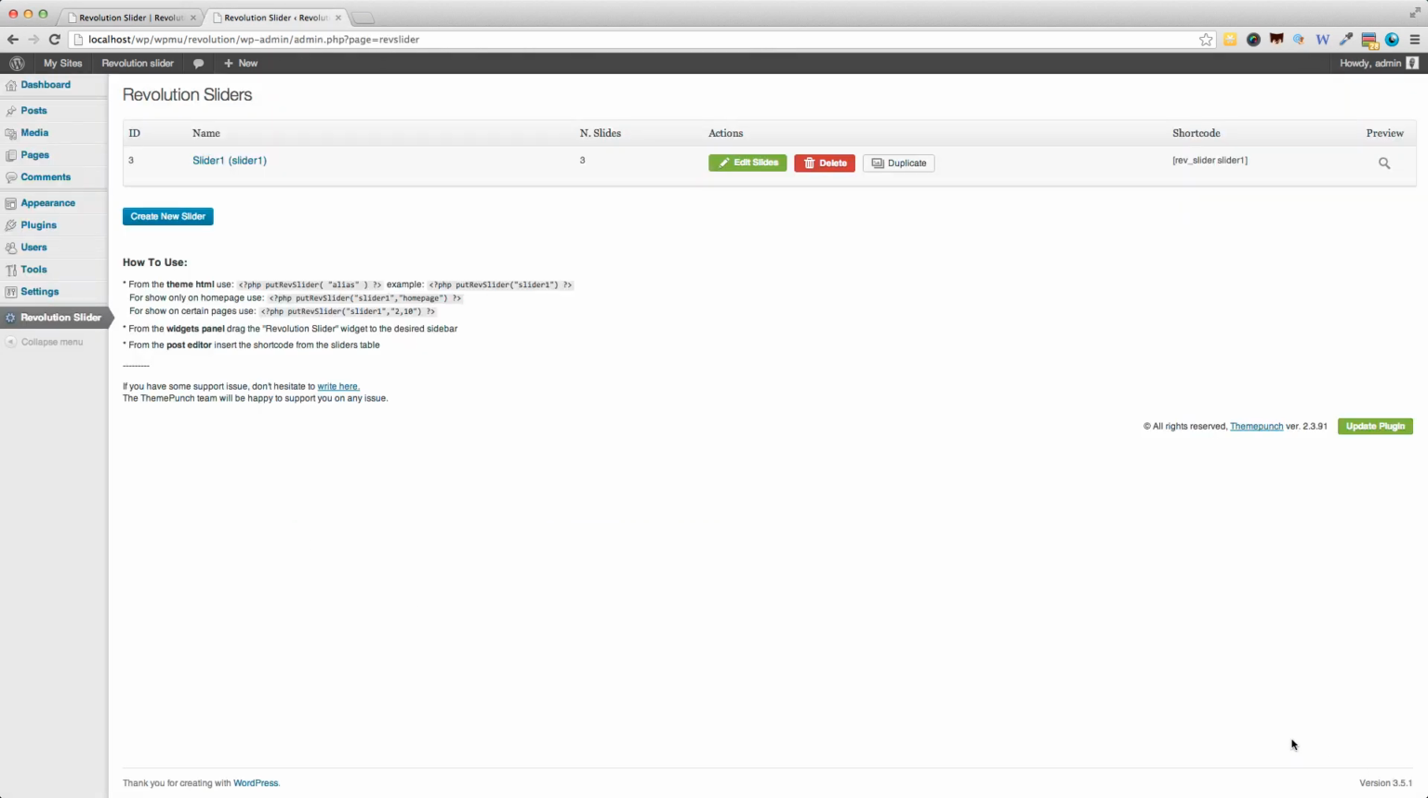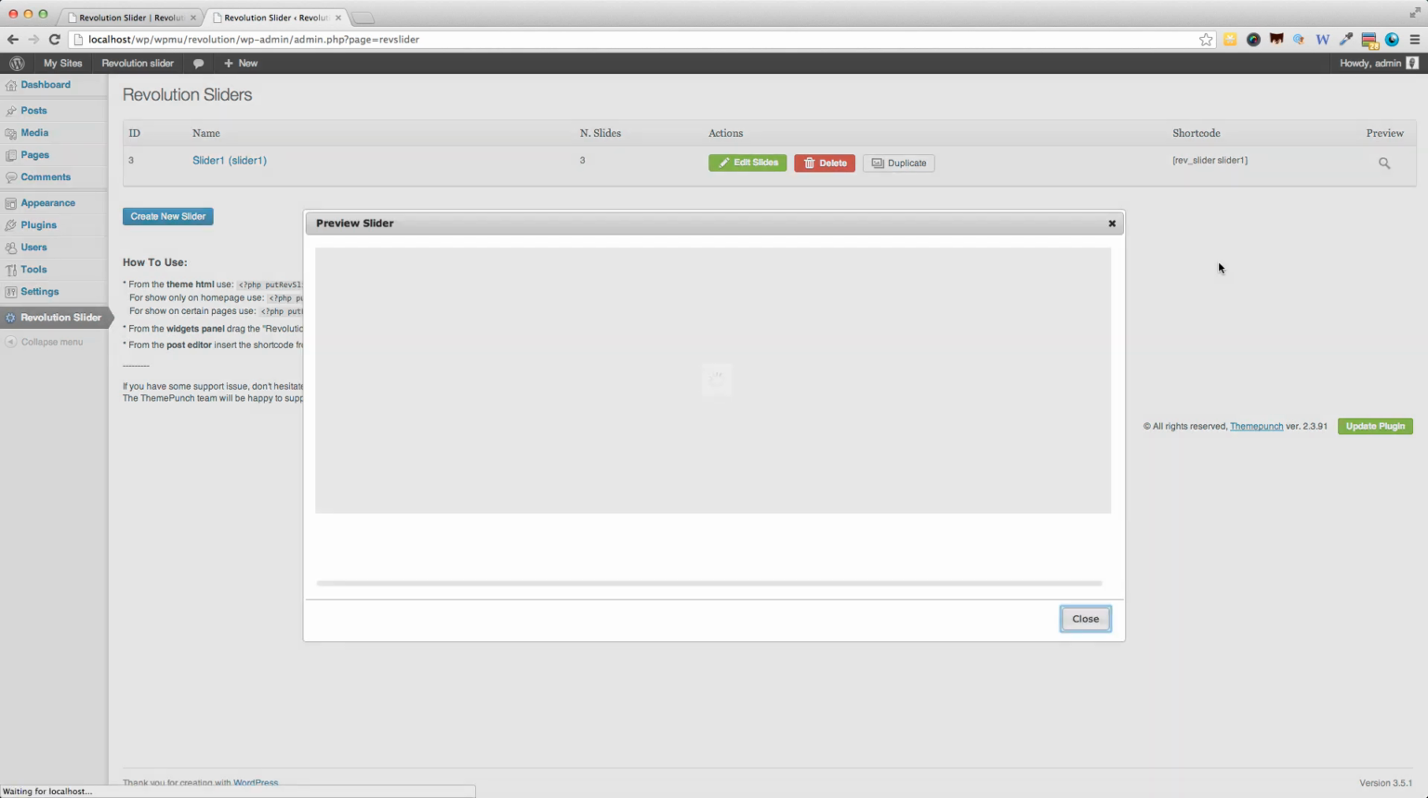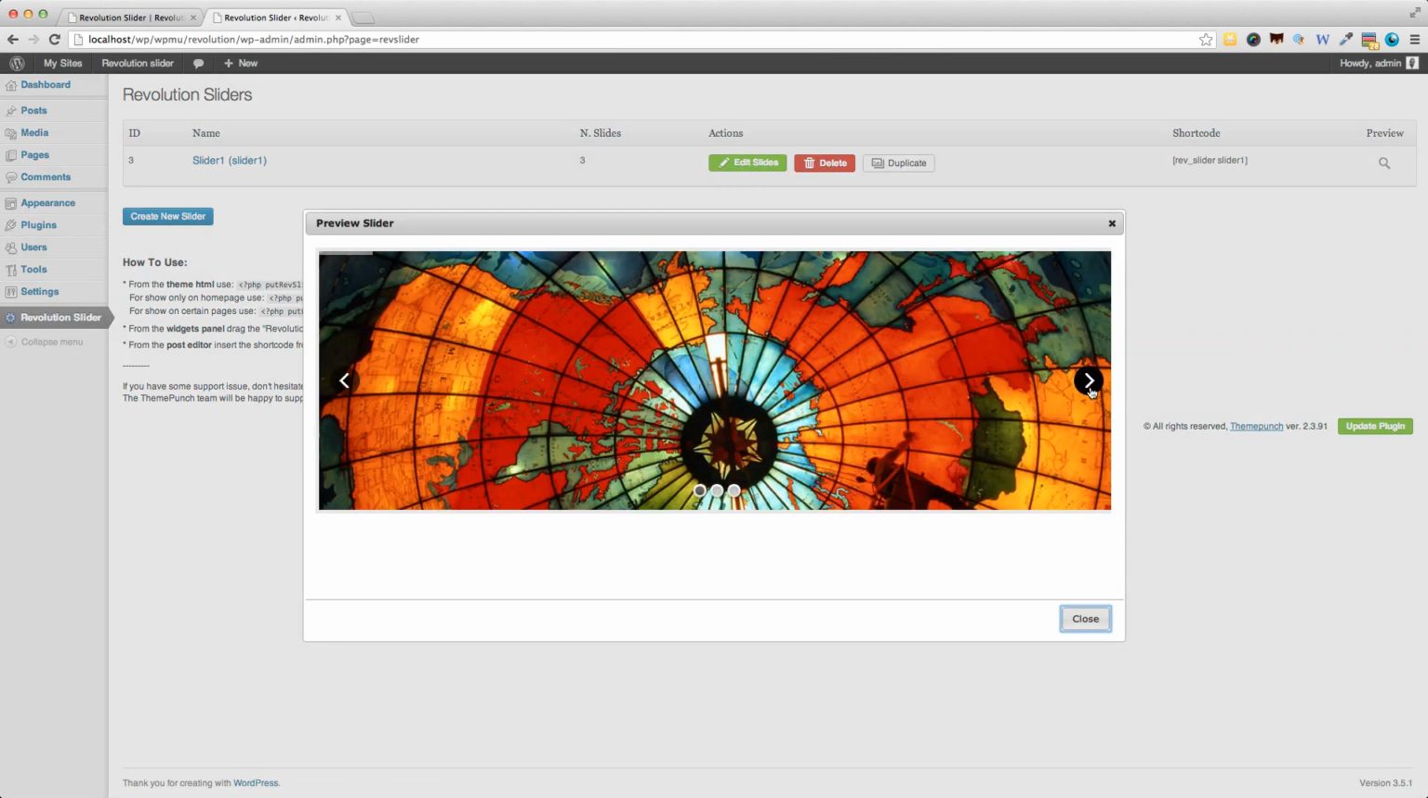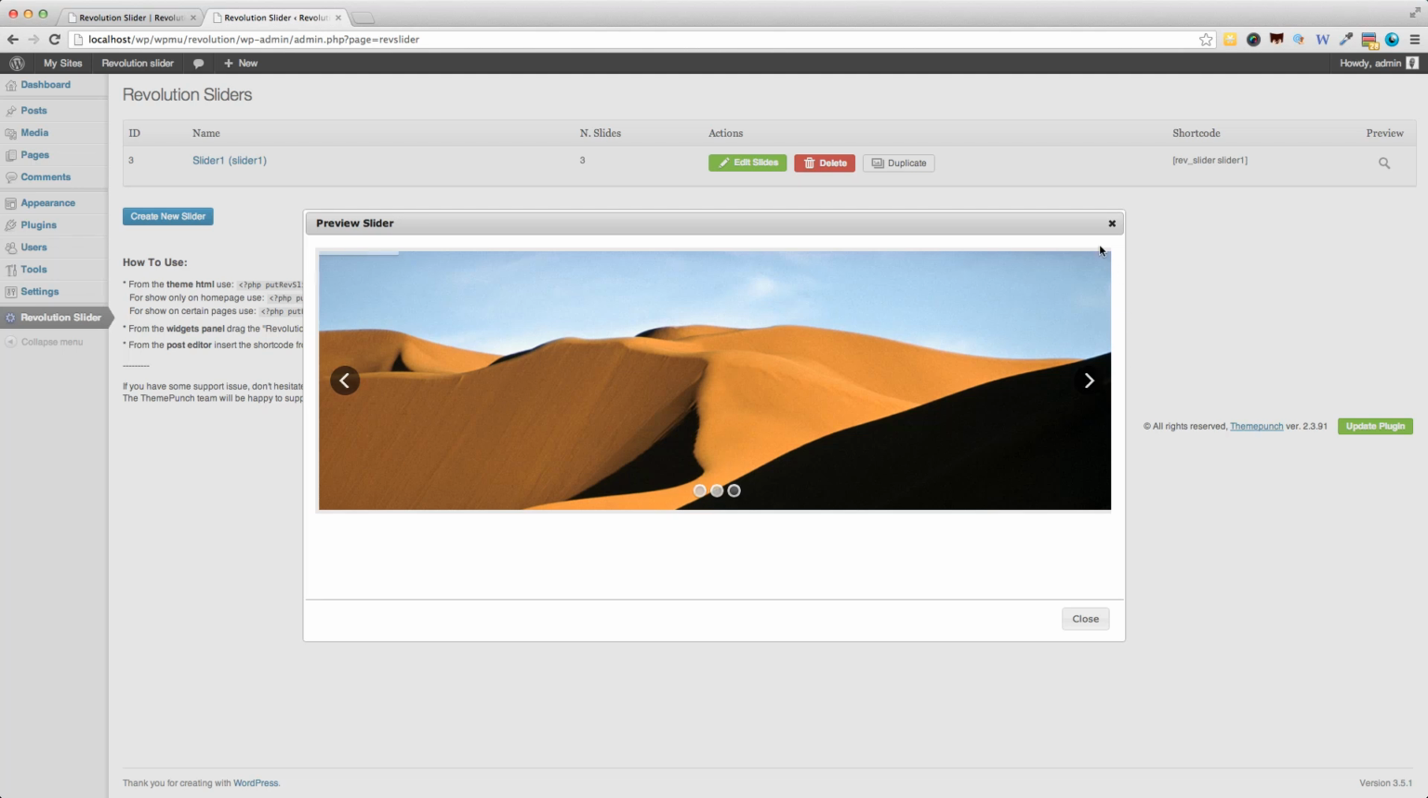Back on the admin screen, I would also want to highlight the fact that you can easily delete and duplicate sliders. Plus you've got a handy shortcode reminder here and a handy preview button, which opens this pop-up where you can see the slider in action.